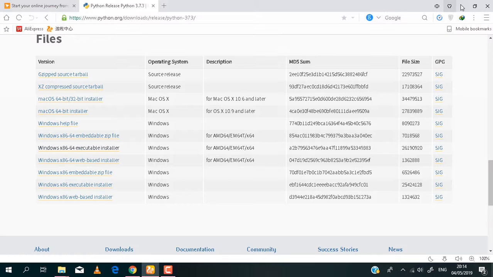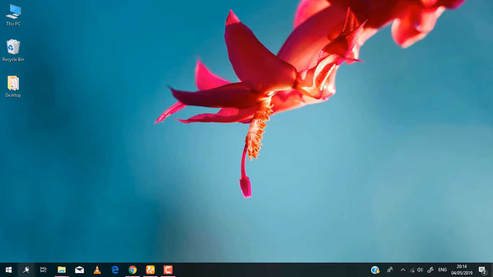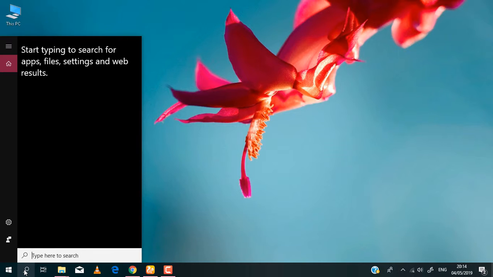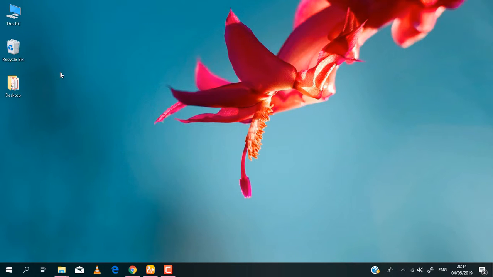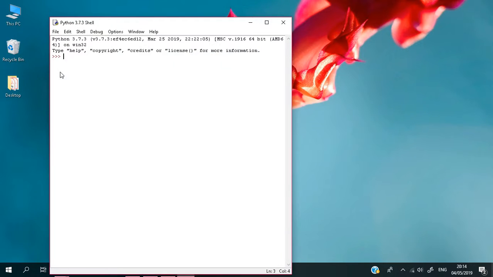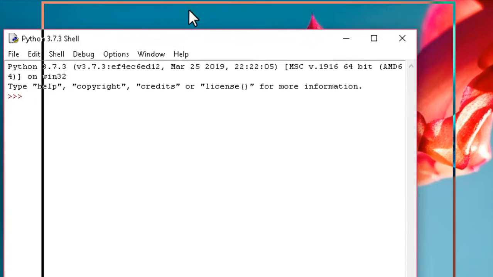Now we will be learning how to launch the Python IDLE platform. For this we will have to open the search, click on Windows. As we have recently installed Python, in the recently installed list IDLE is there. We will be clicking on the shell. As it is the first time, it will take some time to open up. After some time, the Python shell will appear. So here is the Python shell.